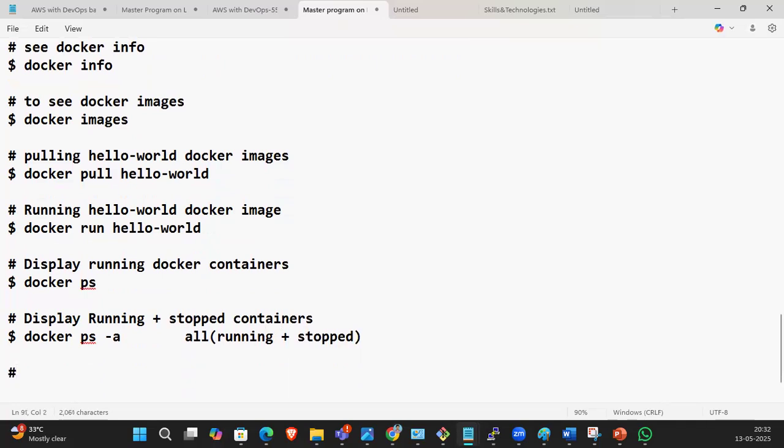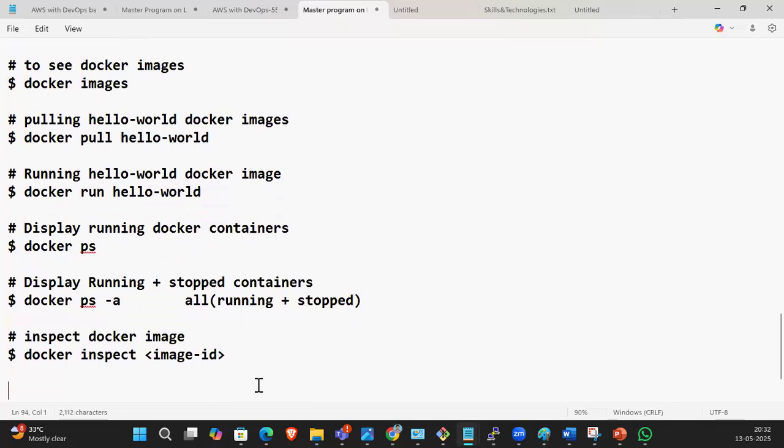Okay. So how to inspect the Docker image? Docker inspect image ID. What is that? Docker inspect image ID.